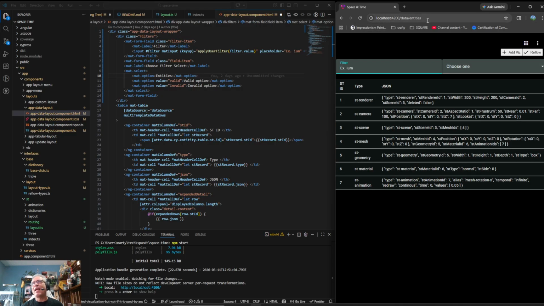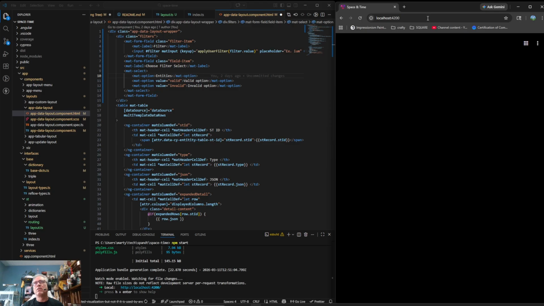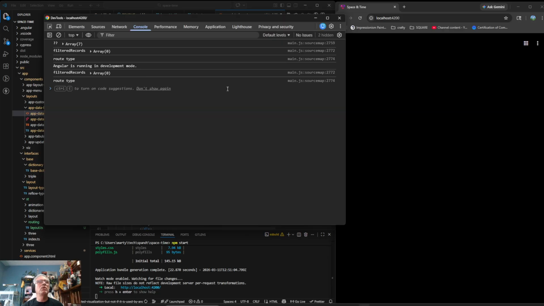Now, we had it to where you could go like this. I know we looked at ST animations. Animation. And I don't know what's happening there because we definitely have broken something. So I'm hitting F12 to look at something in the console.